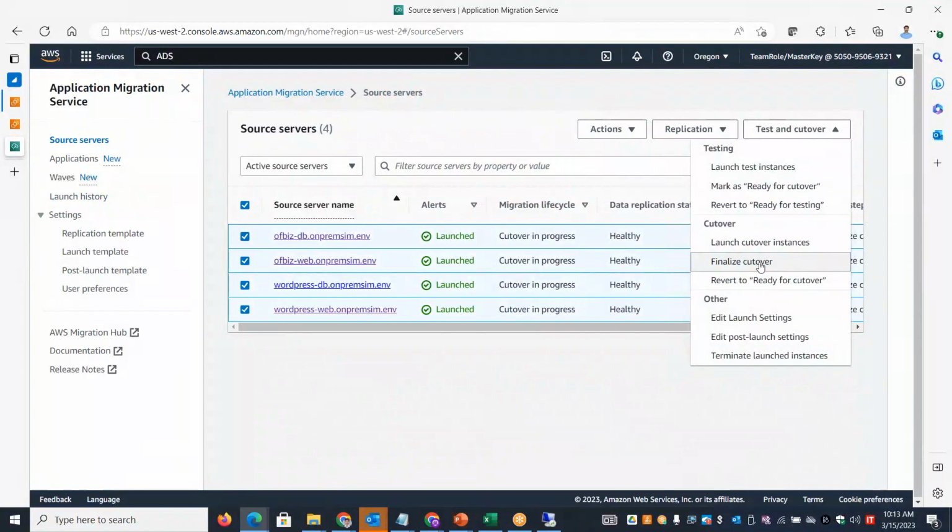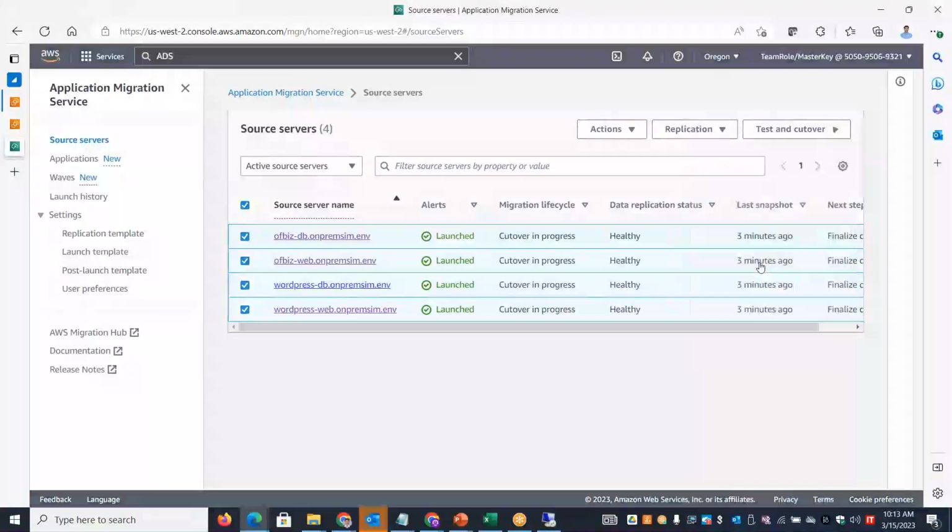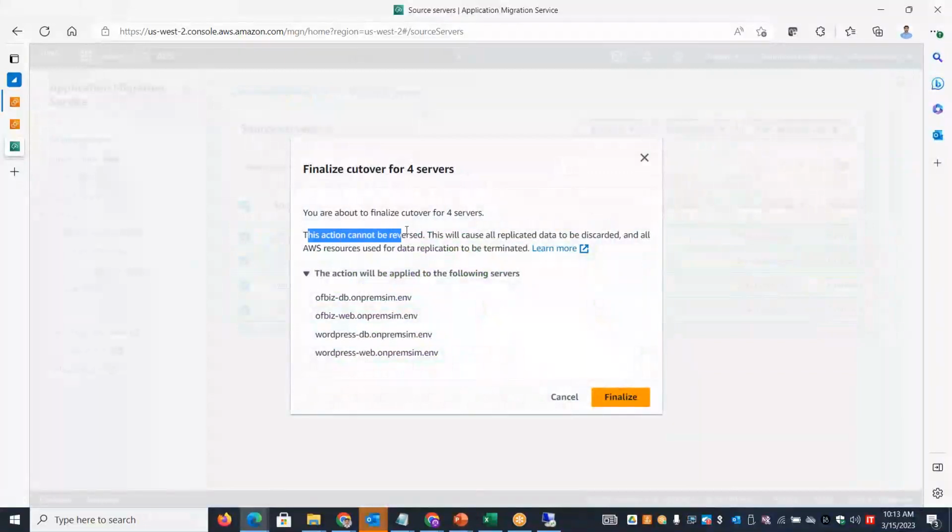Completing cutover means we are finalizing the cutover, and after this stage your replication will completely stop. There won't be any further continuous data replication. If I click on finalize replication, it says this action cannot be reversed. This will cause all the replicated data to be discarded, and all the AWS resources used for data replication will also be terminated. So this refers to the replication and the conversion servers. Okay, let's finalize it.